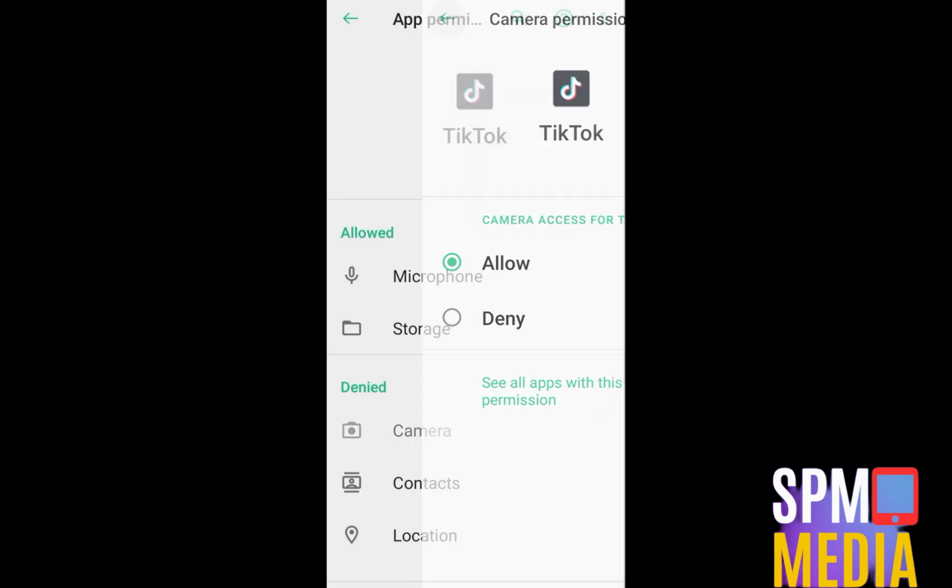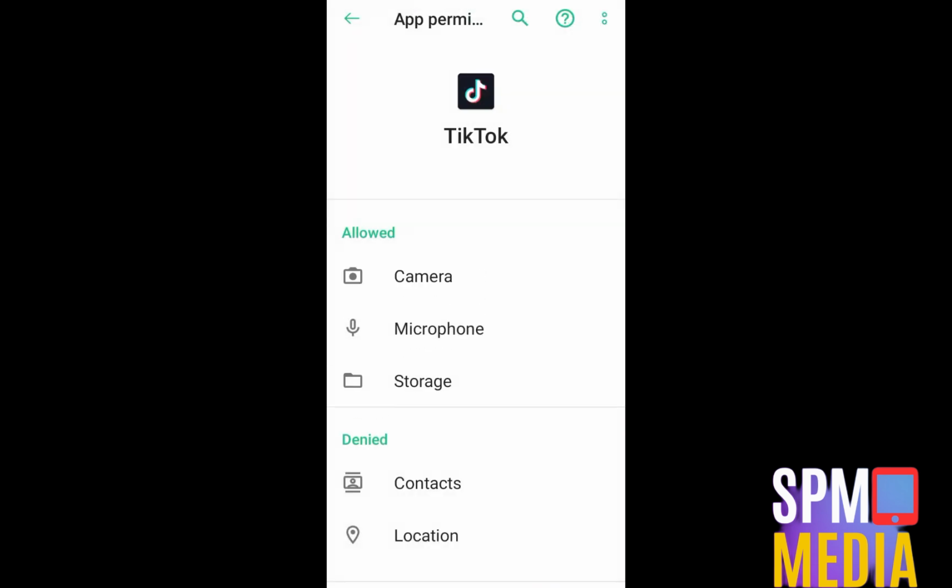So when you open your TikTok again, you will see your camera or you will have the access to your camera on the TikTok application.